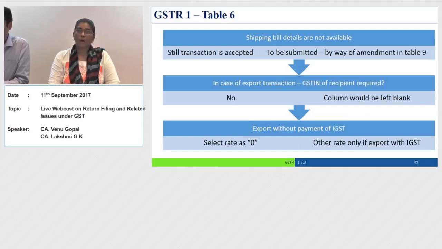So I need to amend in table 9 so that it will be given to the department. Next, in case of an export, if I don't know the customer, or the customer is not registered under GST, so the GSTIN number of the customer is not applicable. In that situation, I may need to keep that column blank because there is no GSTIN number of the customer in case of export transactions.